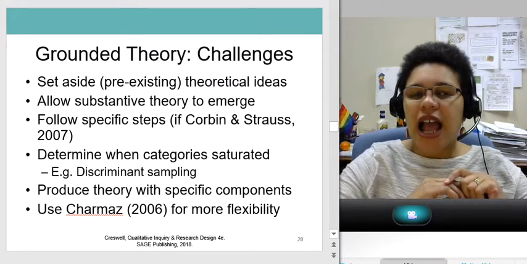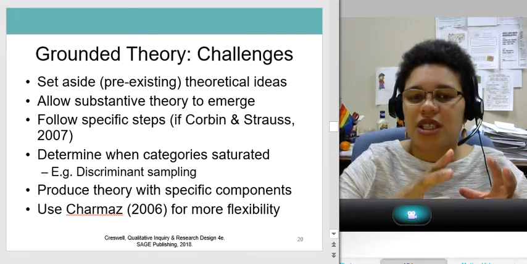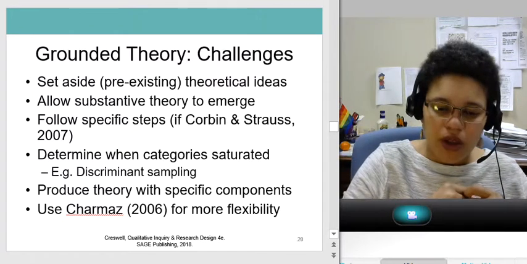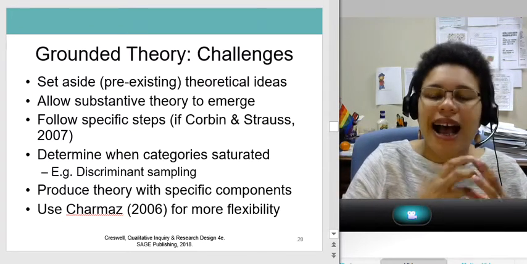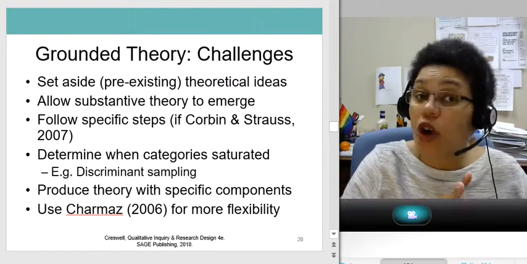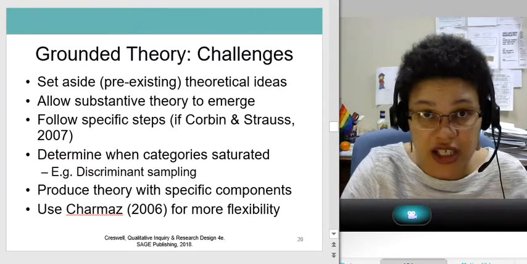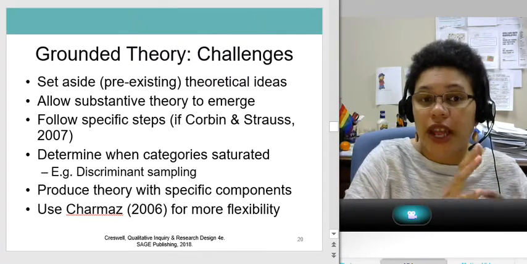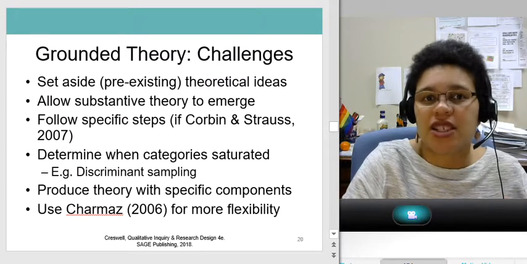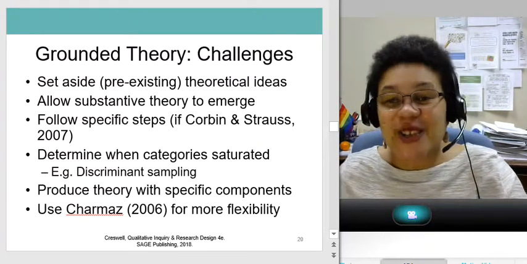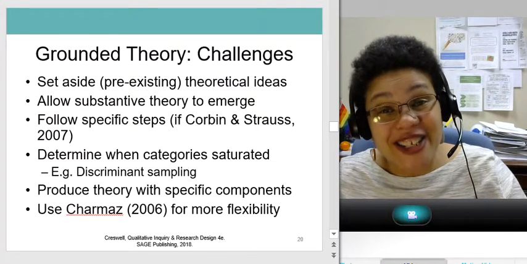And if you're feeling like you need more flexibility, or your topic warrants more flexibility, or your own philosophical orientation says that a more flexible way is the way to go, then the Charmaz approach is actually the one you want to use. Okay, so that's a little bit about grounded theory.